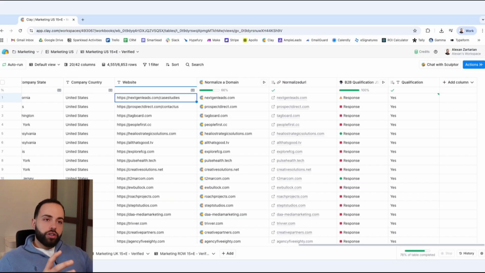Okay, so make sure that when you import a lead list into Clay, and this is going to be a lead list that you didn't build in Clay, it's a lead list that you exported from another database and you brought it into Clay, always normalize that data, usually the company name. If for whatever reason you want to normalize the domain, you can do that as well. And then always make sure that you just chat with Sculptor. It's a much easier way to run your enrichments.